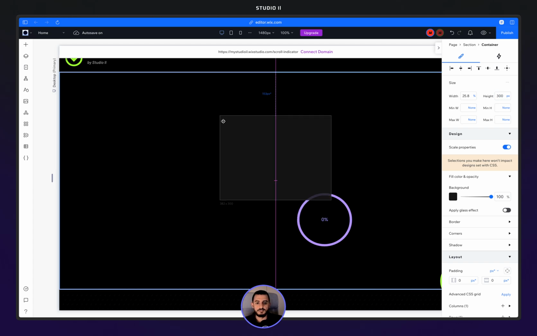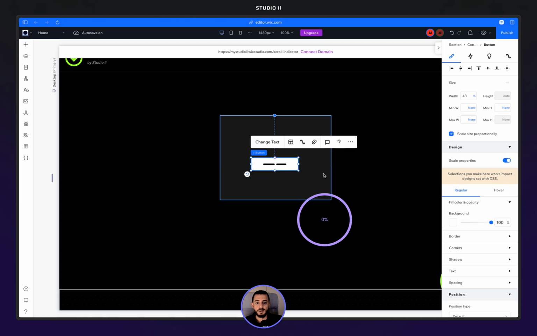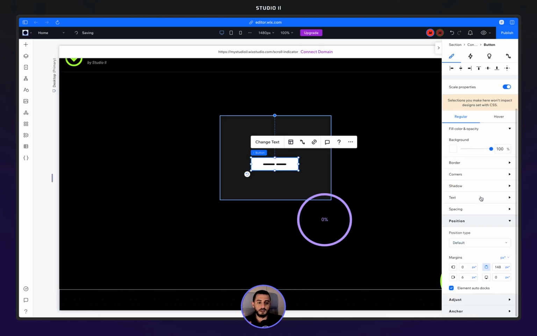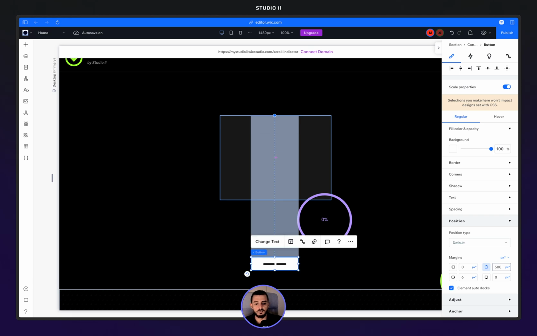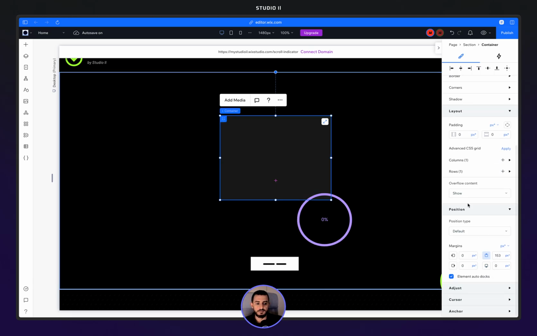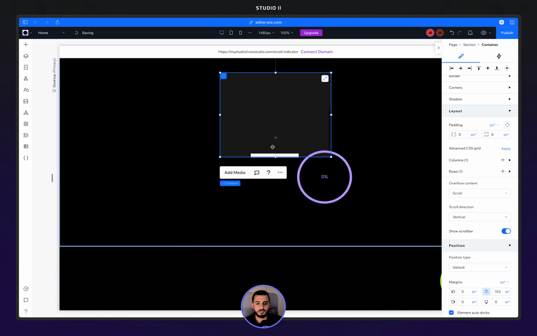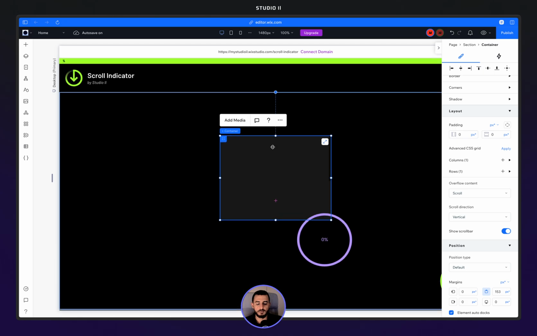I will add some element. Let's take, for example, a button. I will put this button with a lot of margin from top. So we will have inner scroll, 500 pixels, okay? We can see it because this container overflow is show. Let's set it to scroll, sorry. So now we can actually scroll inside this container, right?